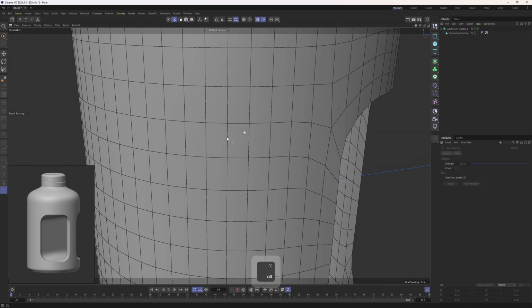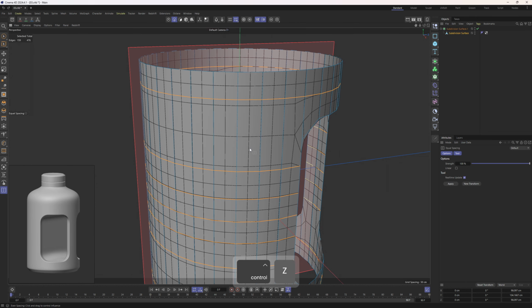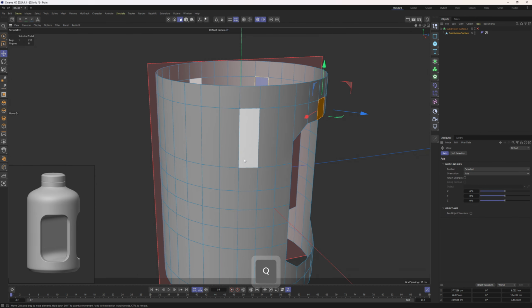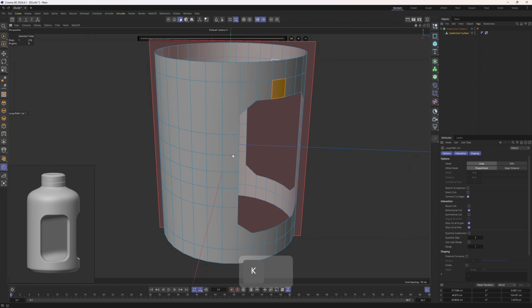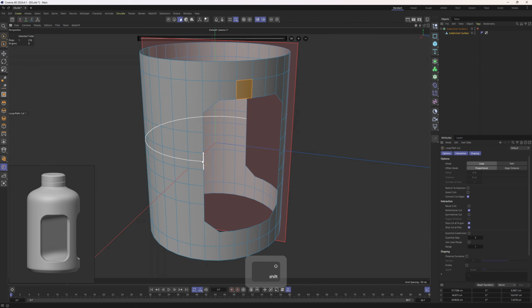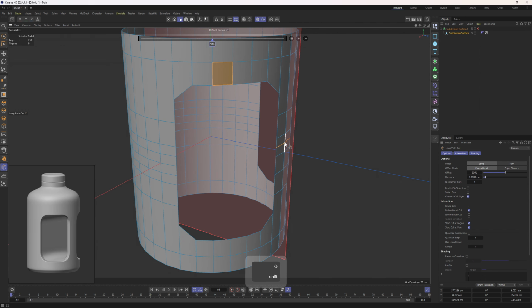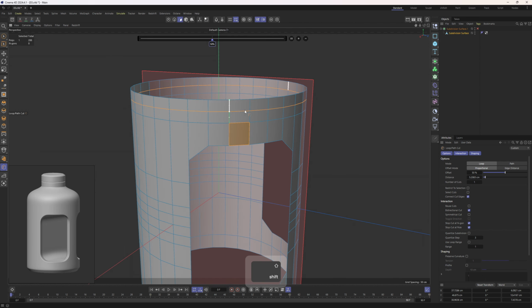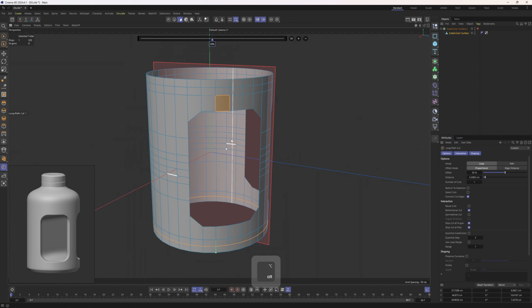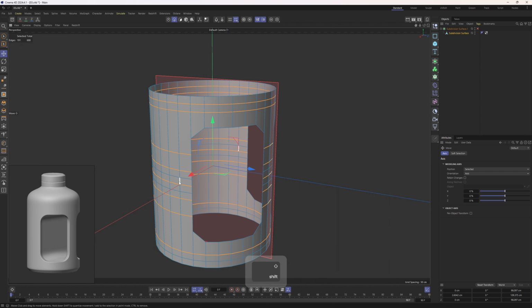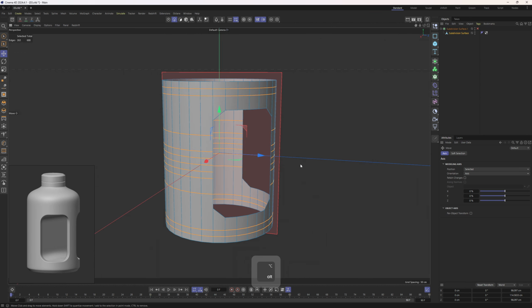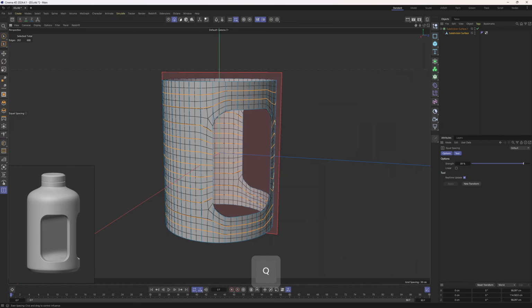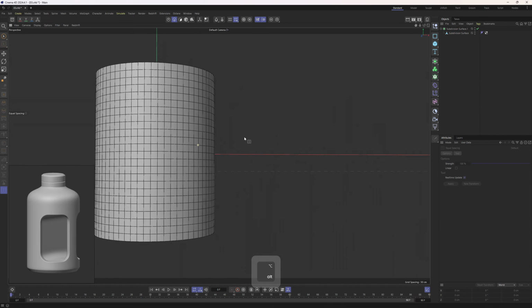I'm not quite happy with these polygons because I keep talking about uniformity. I want these polygons as square as possible. To do that, we should add in a few more loops like these ones, maybe on these polygons. Now I will include these edges as well. Hit Q equals spacing tool. Yeah, now we are talking.